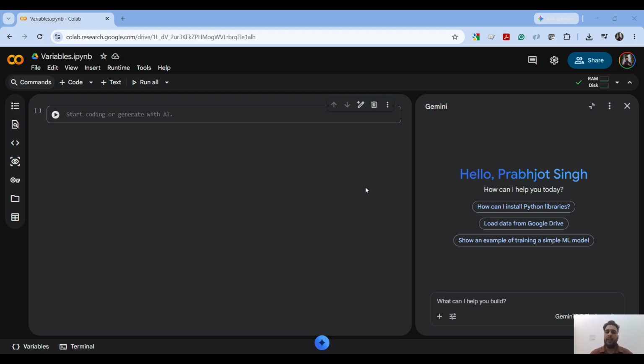If we don't give names to our data, Python won't know which value we are talking about. That's why today we are going to learn one of the most important concepts in Python: variables. And trust me, without variables, you cannot build data analytics projects, machine learning models, or even write a simple Python program. So let's understand it in the easiest way possible.